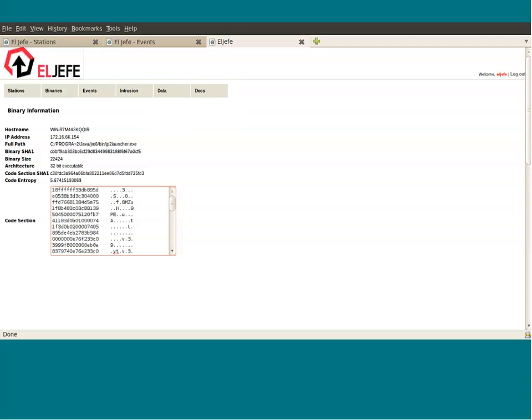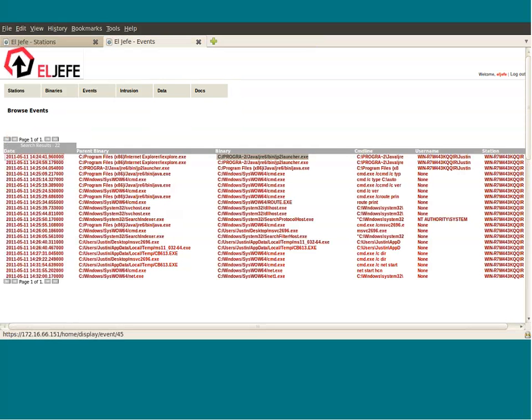All right. So now that we've taken a look at a binary and we've taken a look at some events, you can see how easy that was. It's basically 2 clicks, and you're going to be able to see a lot of very useful information. And the next step, of course, is to use the intrusion tab. But as with anything, it's always better to be able to look at these things manually before you can trust what the intrusion tab does. So we're going to take a look.